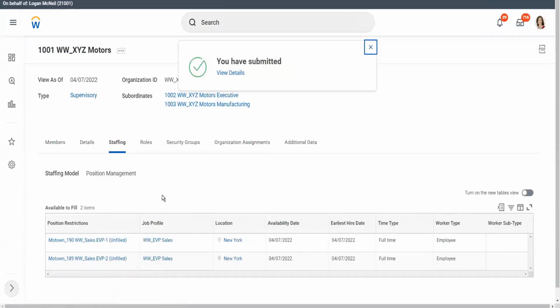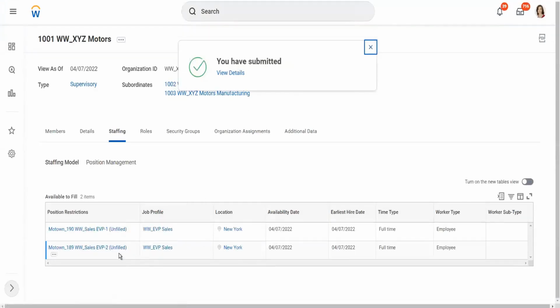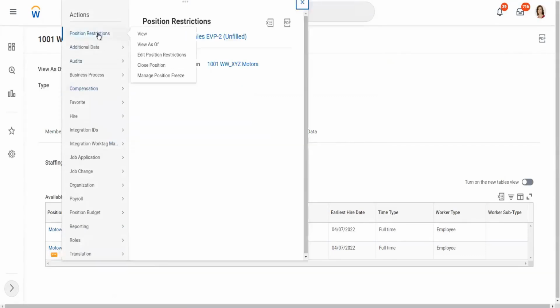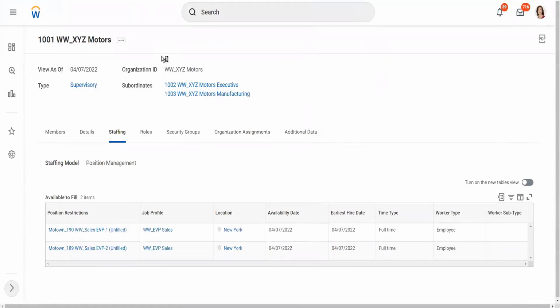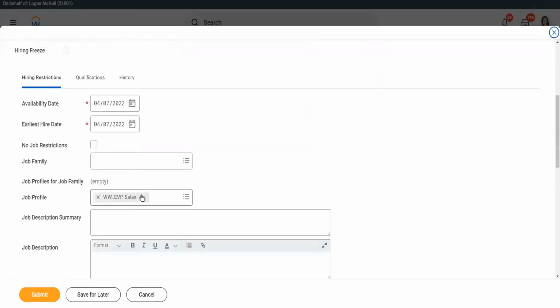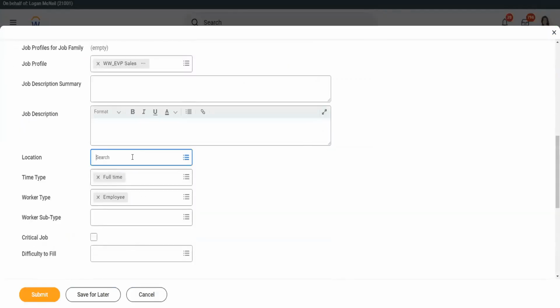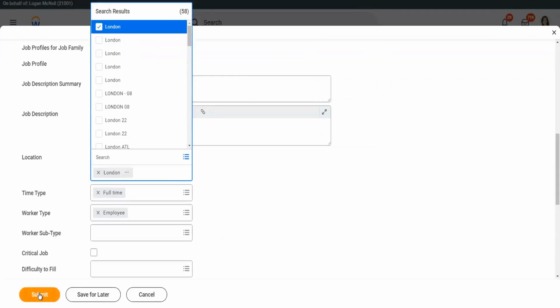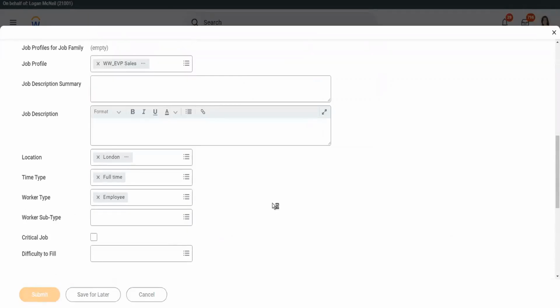Now you know what. Here in the other position, I can easily change this now. Right. I can go to Position Restriction and I can edit the position restrictions. And instead of New York, let me choose that as London. Right. Rest of the things are remaining the same. I just changed the location for the other position.